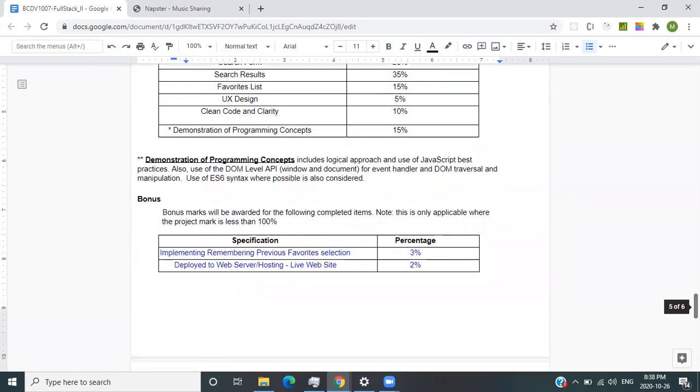Bonus marks. Deployed on web hosting: some people did, it's already set, but it always helps me, so I'll give 2% there. And if you can implement remembering the previous favorite selection, I'll have to show that piece. Really what happens is when you select something, if you refresh the page or navigate away to Google or something and come back, it'll read from local storage and populate that list for you. That's 3%.